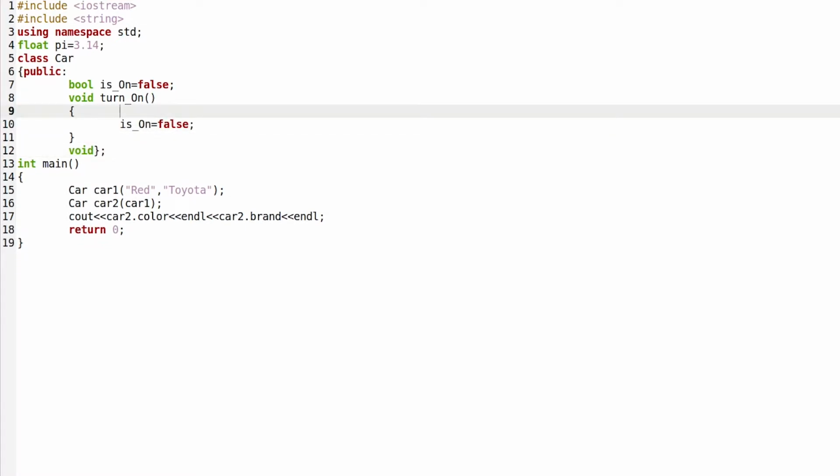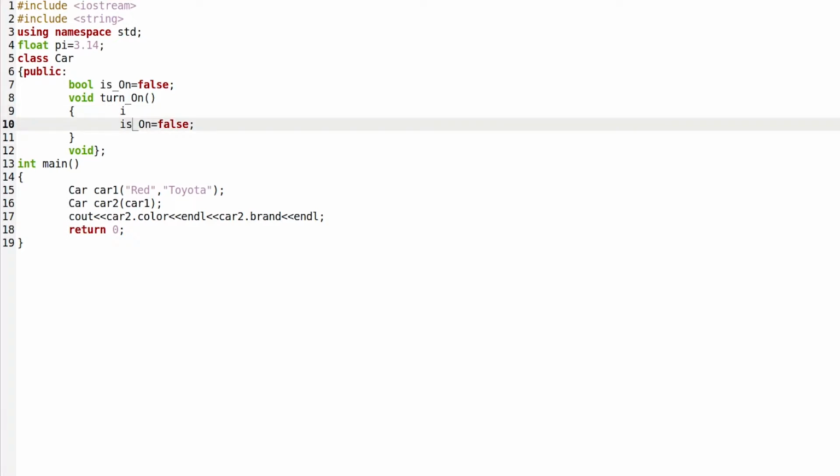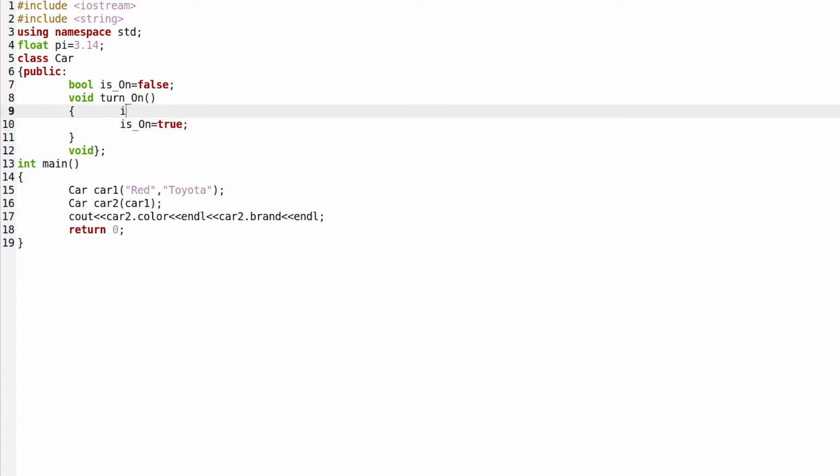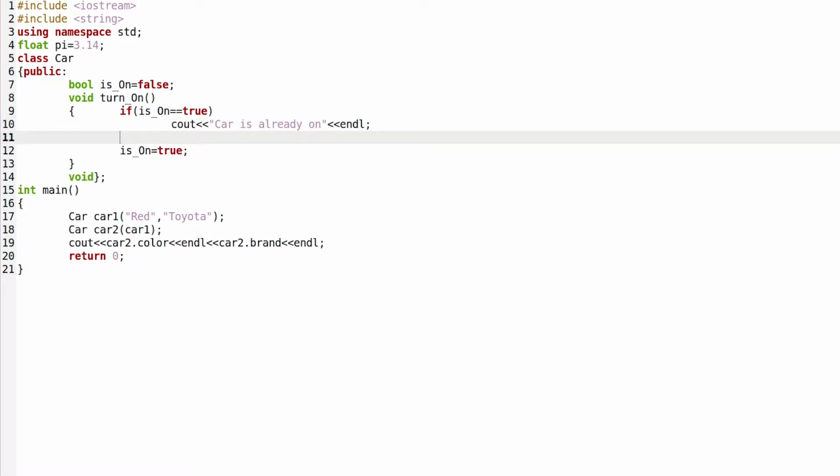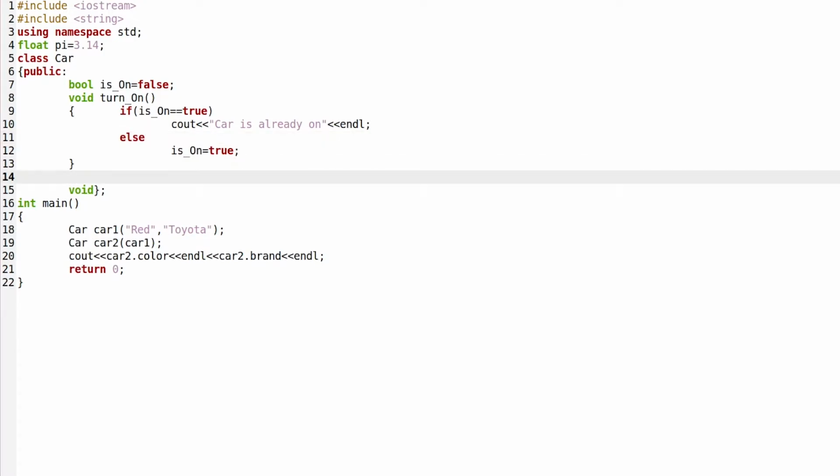Now, in the turn on member function, we're just turning on the car. Basically, turning on the car is setting the isOn Boolean value to true. But we also have to check if it's already on. We can't turn it on twice. Else we turn it on.